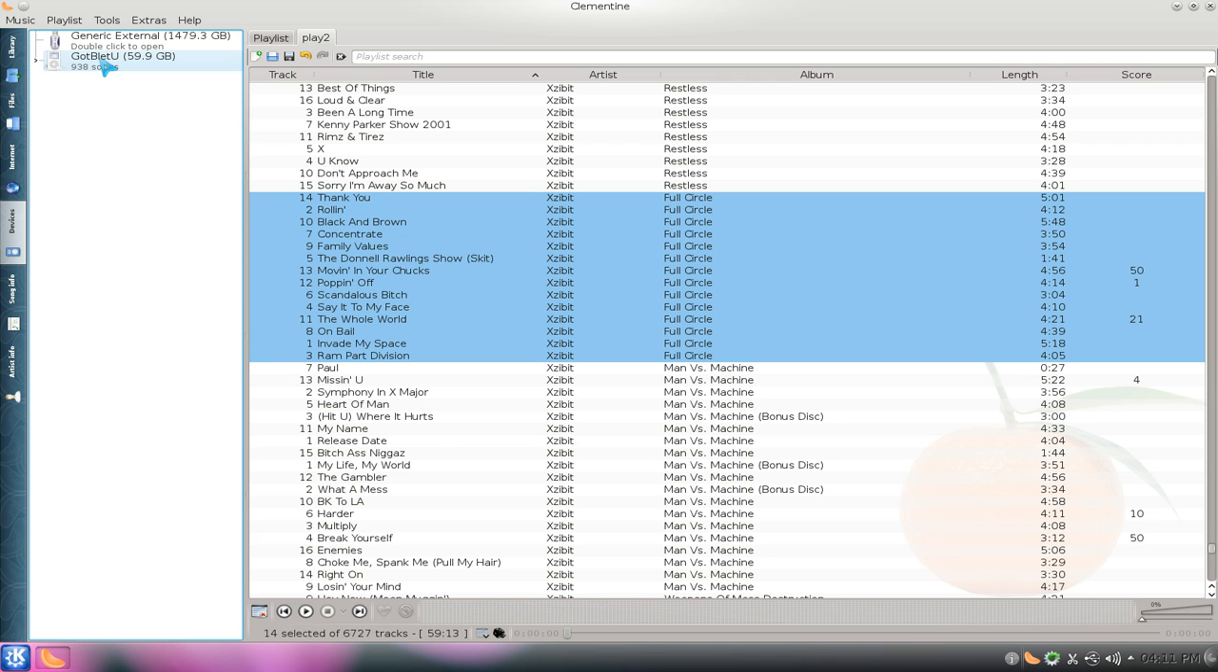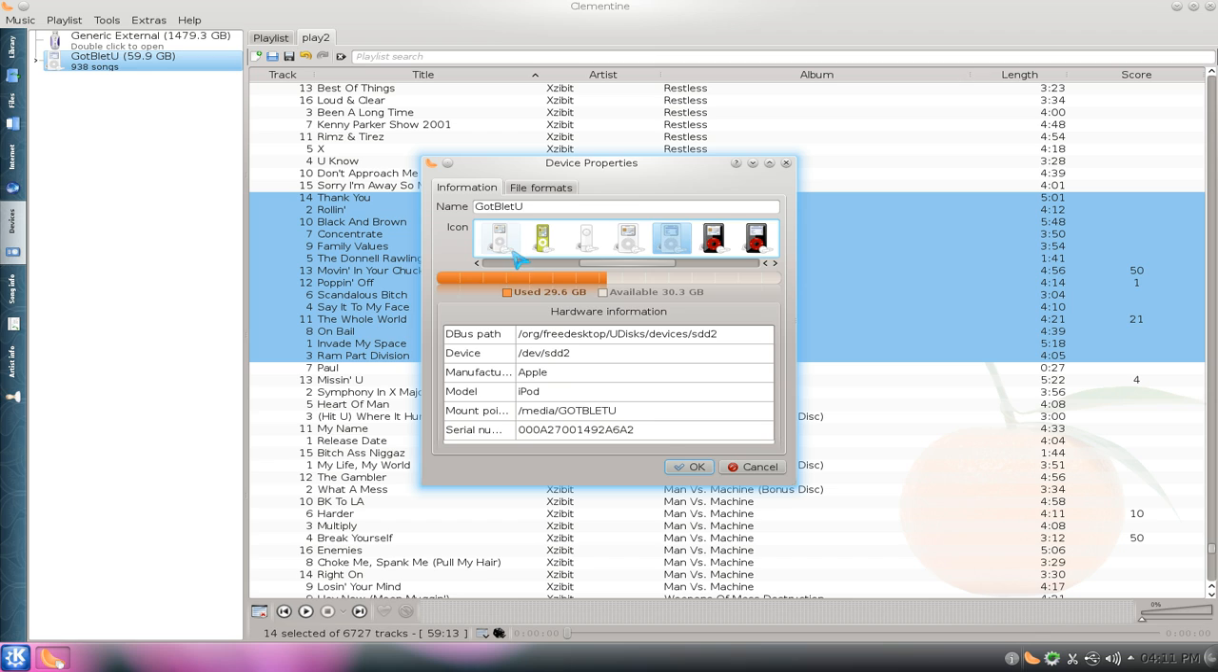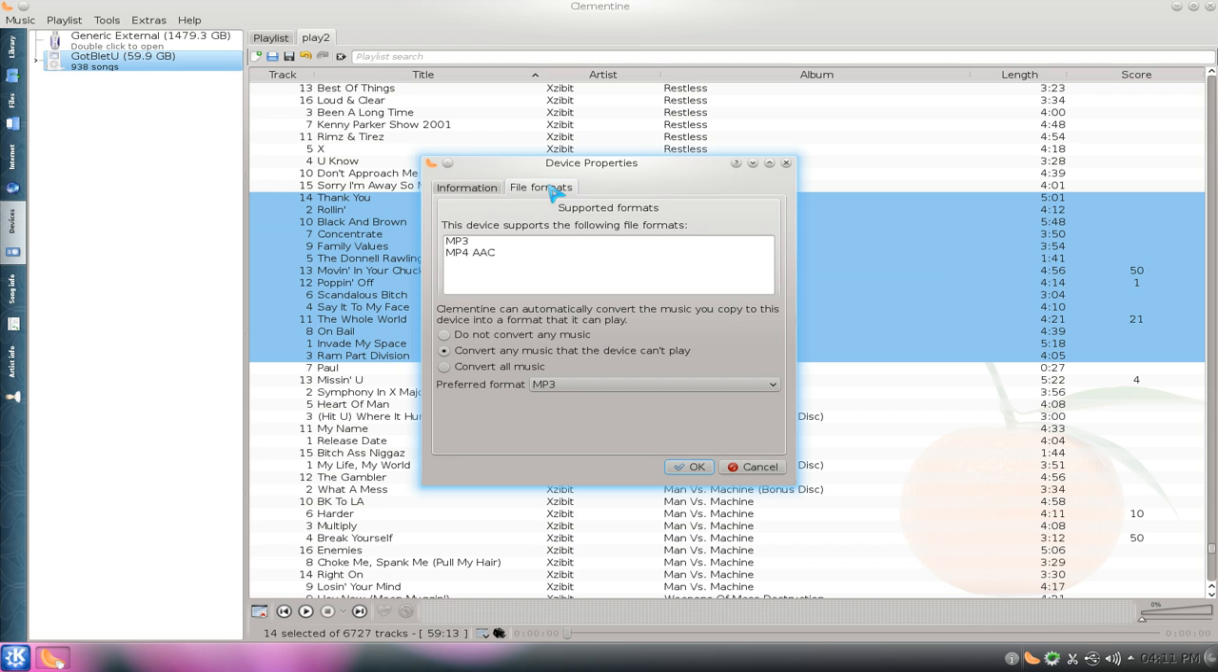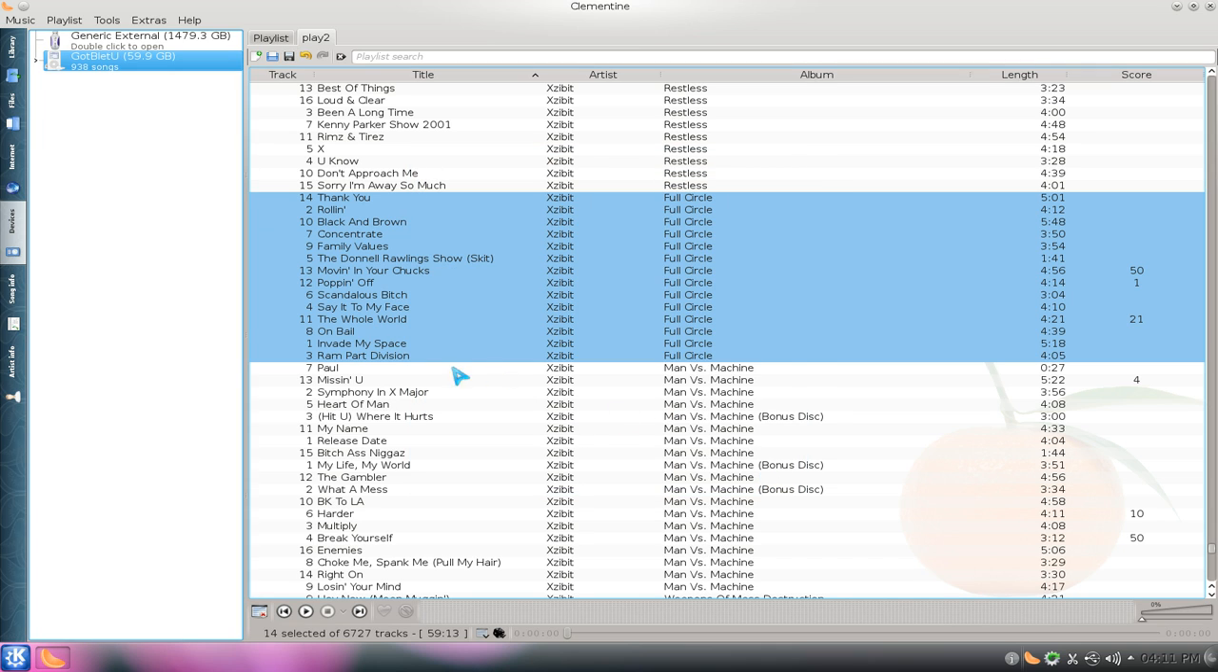Other things you can do in here, let's say this is your device, you can actually go to the device properties and set this up. Say you have OGGs on your computer and you want to import them to a handheld music player, and it doesn't support OGGs, you can actually convert them by default. Here you can set up your preferred format, and it'll convert it when you transfer it. So that's that.